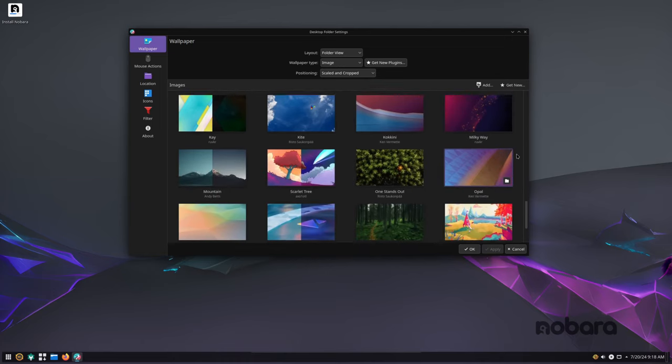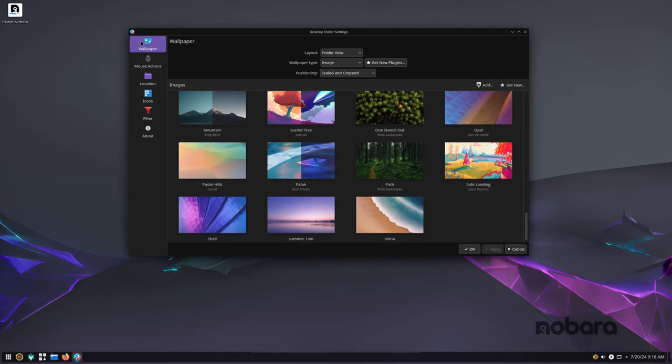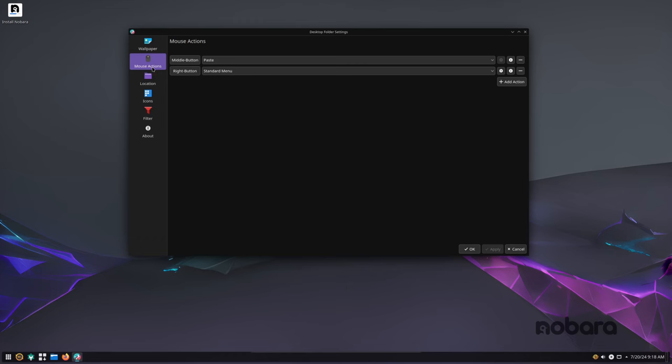So, that's it for Nobara 40. It's packed with updates and new features to make your computing experience better than ever.